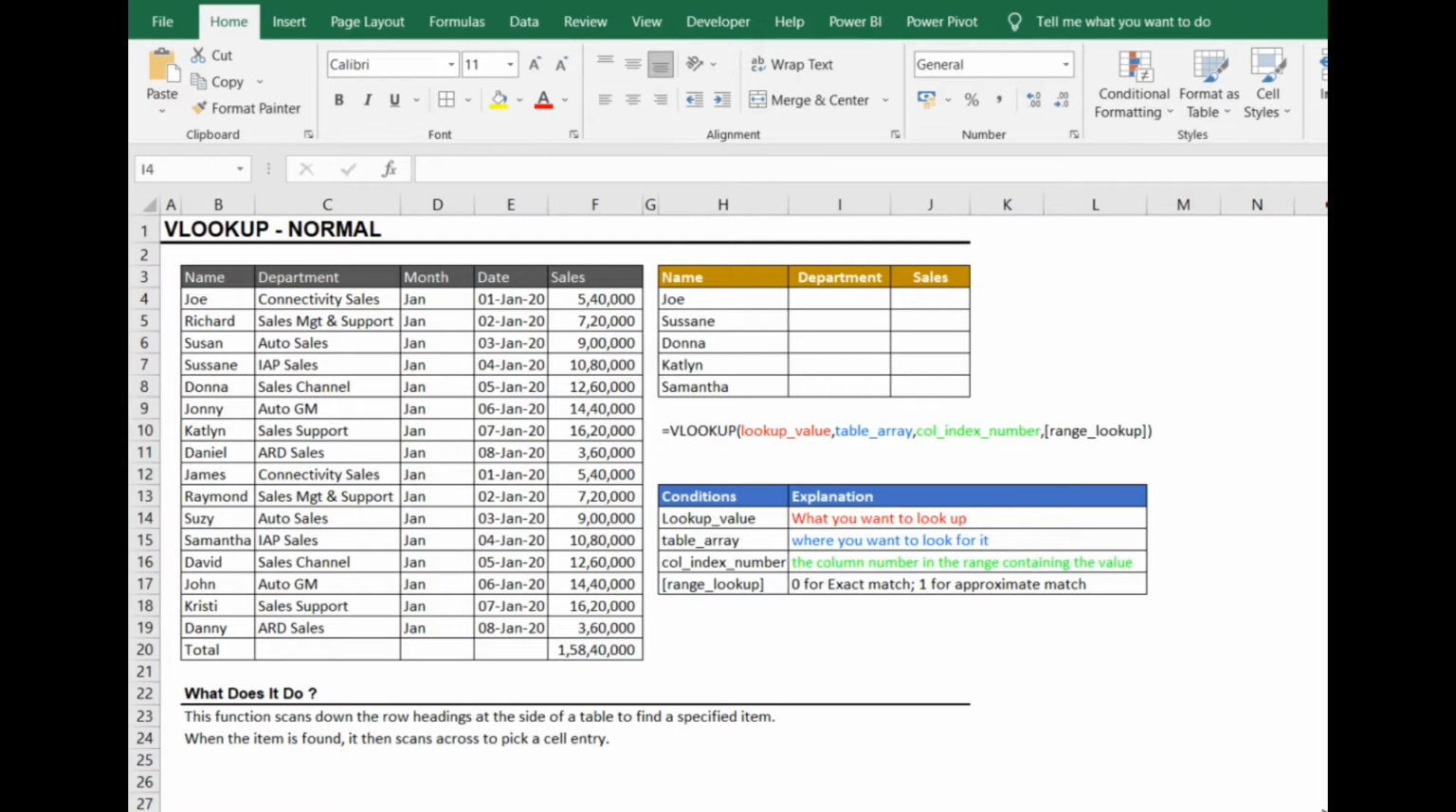So the first instance is the VLOOKUP normal that we'll be learning. We have a data range here wherein we have name of people, the departments, month, and the sales that they have done. We want to identify the department of these specific individuals and the sales done by them. So we'll apply a VLOOKUP function for the same.